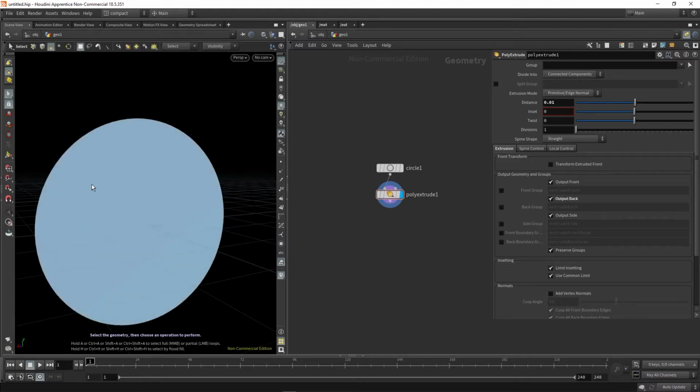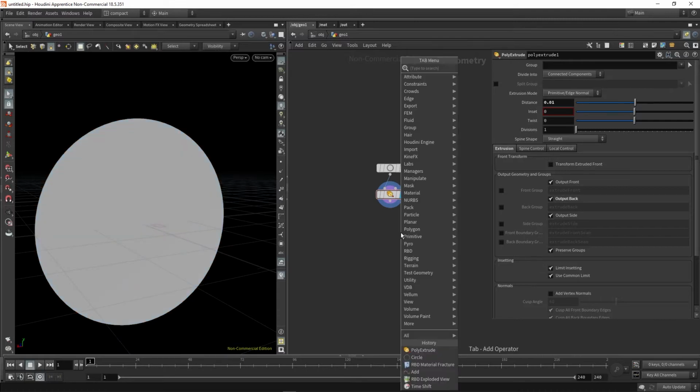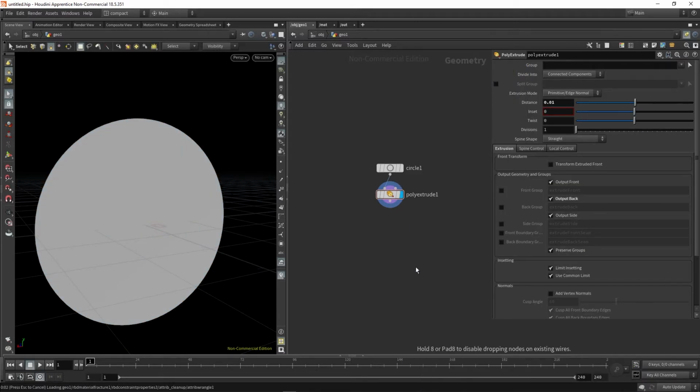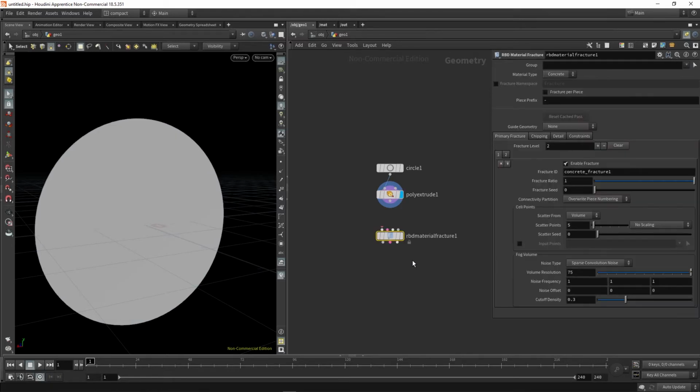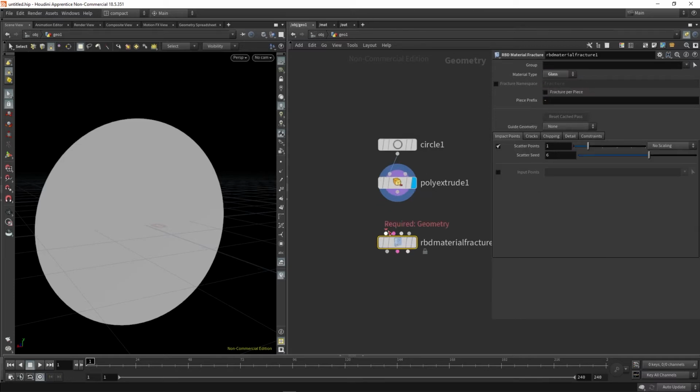Next, we are going to shatter this into glass shards. Luckily for us, there is the material fracture node. Drop that down. It's an amazing node. I highly recommend you play around with it. We're not going to use the default material type of concrete. We're going to use glass. You can see there's also wood. So switch on glass, and then we're going to hook it up.